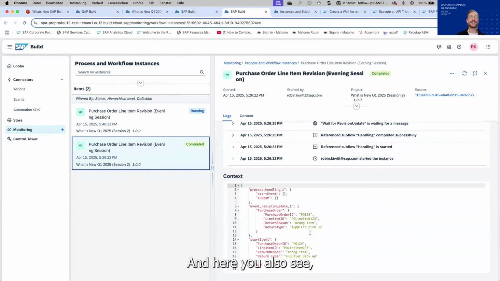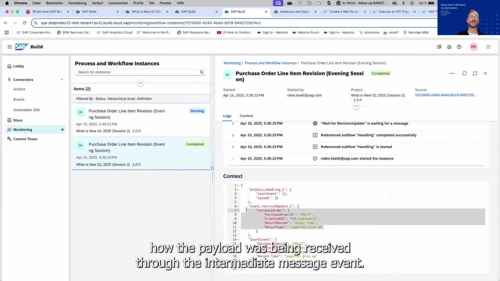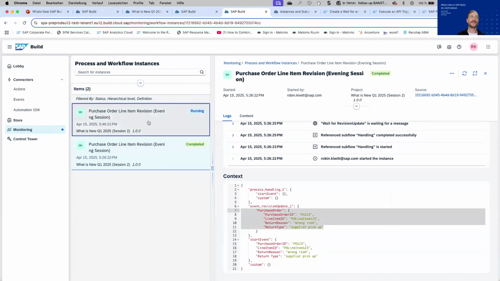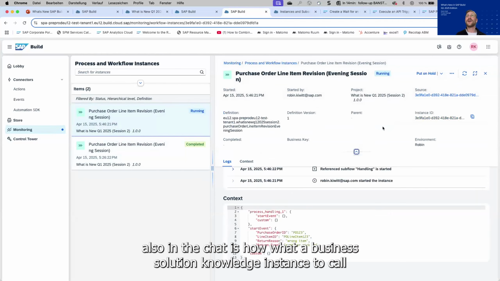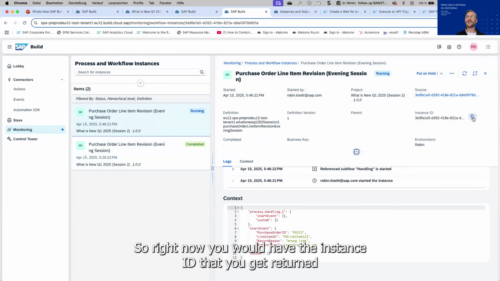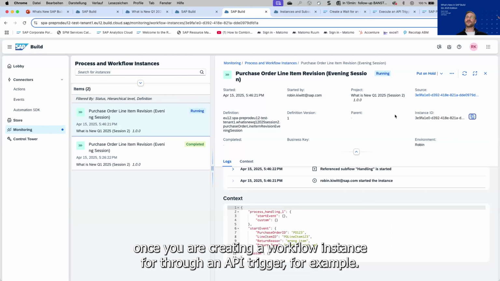And here you also see how the payload was being received through the intermediate message event. But just to recap again, for a created workflow instance, and I have seen the questions also in the chat, how would a business solution know which instance to call? So right now you would have the instance ID that you get returned once you're creating a workflow instance through an API trigger, for example.